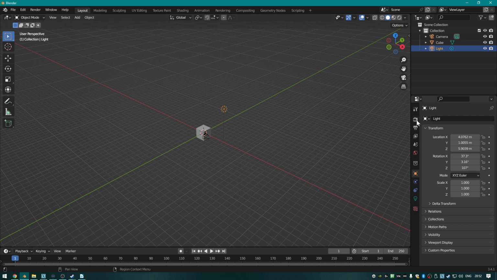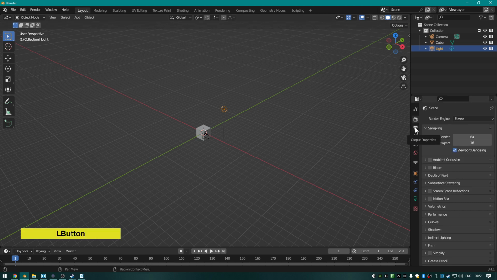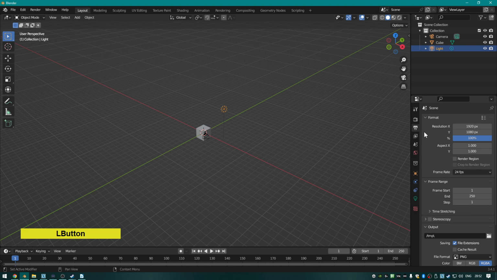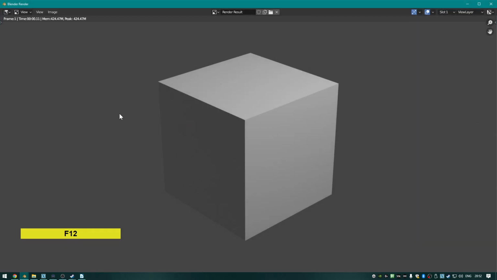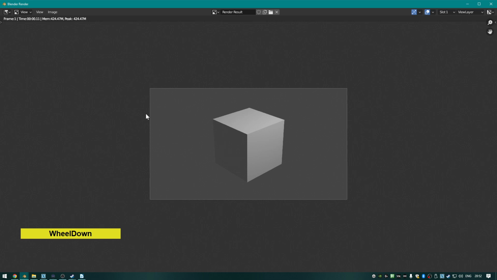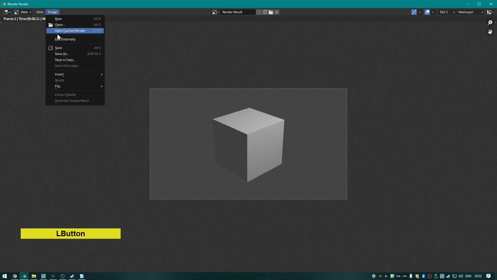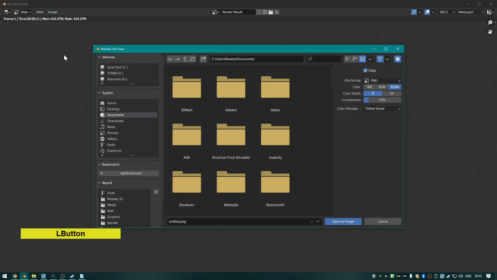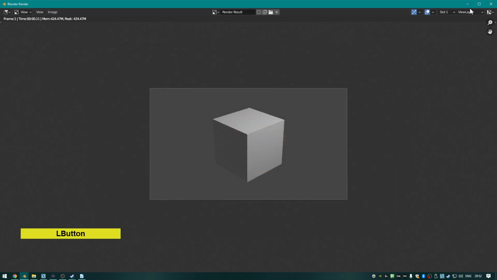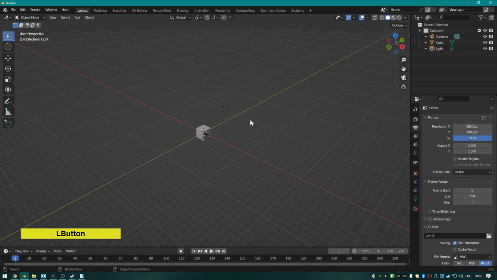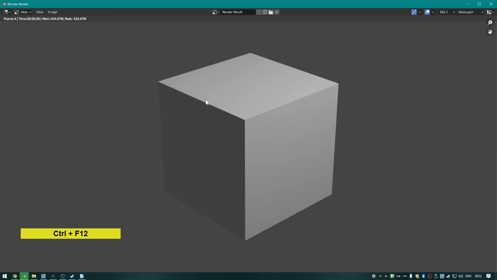And just another thing, if you want to go off and do your own thing, that's fine. But where does your render get stored? When you press F12, it renders the image. It doesn't save the image as a file on your disk. You have to go up here to Image, Save As, and it will save it somewhere. When you press Control and F12, it renders the image out.